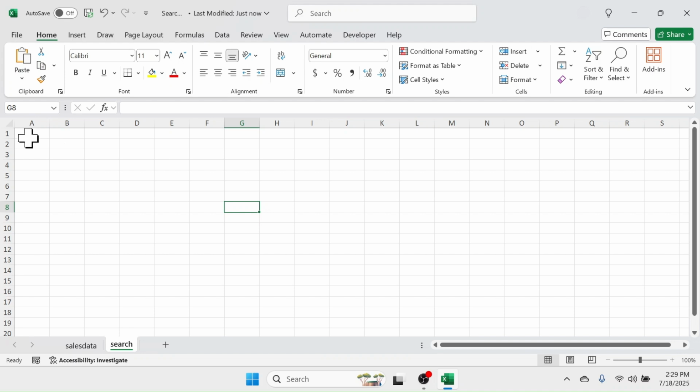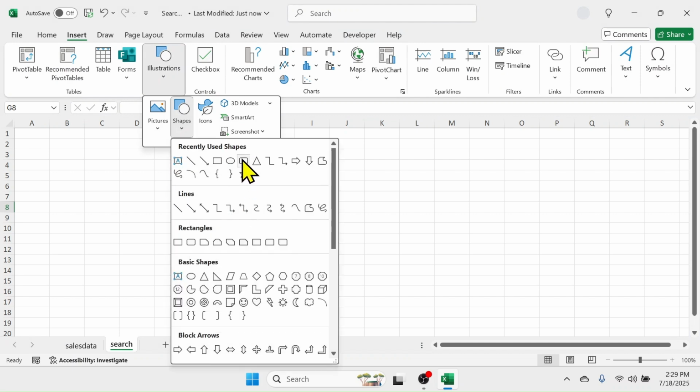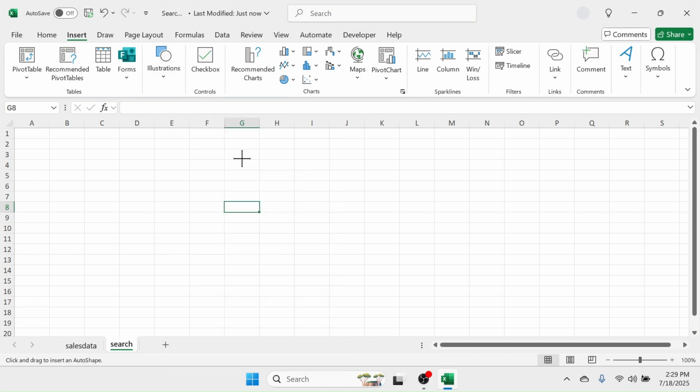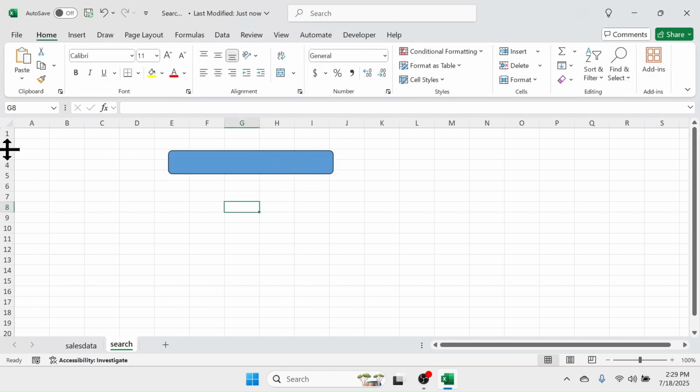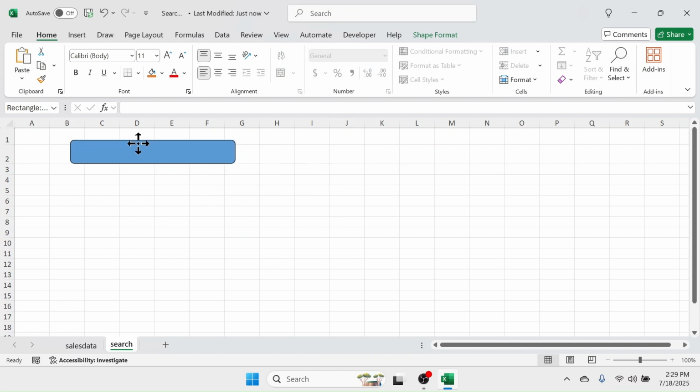Next, you have to create here the search bar. For that, click on the insert tab, illustrations, shapes, then take this rectangle rounded corner shape. Click, hold and drag your mouse to draw the shape like this. Increase the row height of row number 1 and 2. Then keep this search bar here in this place.